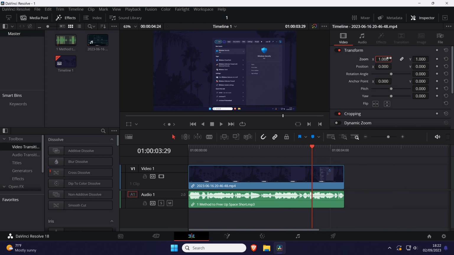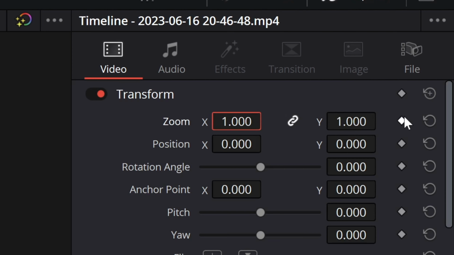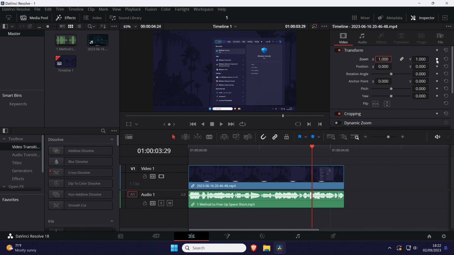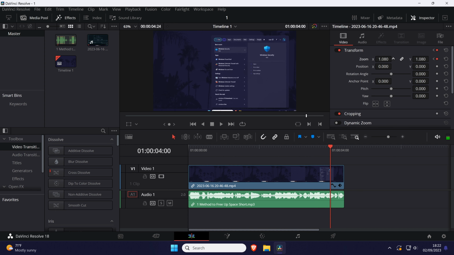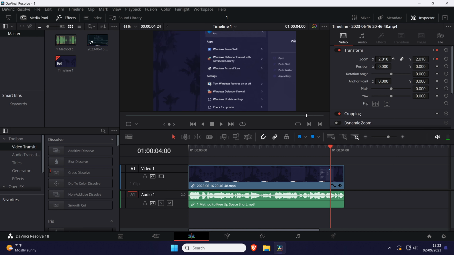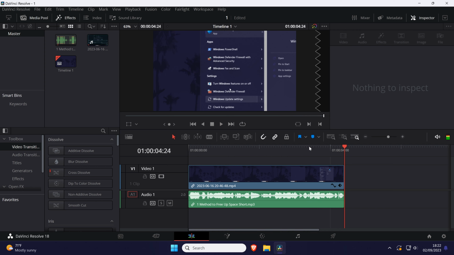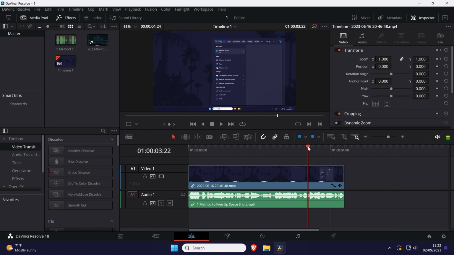If you want your video to zoom as it plays, you'll need to use keyframes, which is the small diamond icon next to the zoom option. Click this at the time of the video where you want to start zooming, and then move forward in time to where you want the zoom to end, and click the diamond icon again, but change the zoom, and it should now zoom as the video plays. And so that is how to zoom video in DaVinci Resolve.